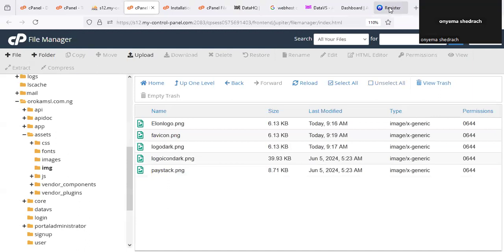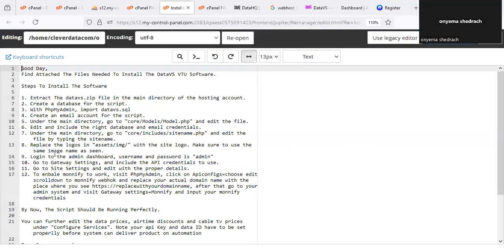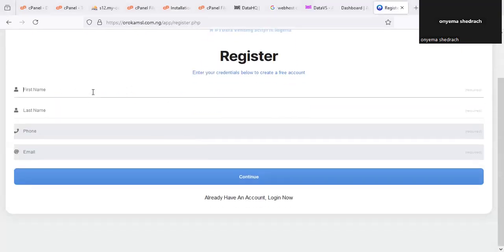So I've already taken care of that. We are done with the logo modification, and the next thing is to replace the logo. We've done that. Then there's another thing we also need to do, which is under the main directory, go to include, site name, and edit the site name. But before we do this, let us create a user account quickly. So I'm just going to sign up with a user account.